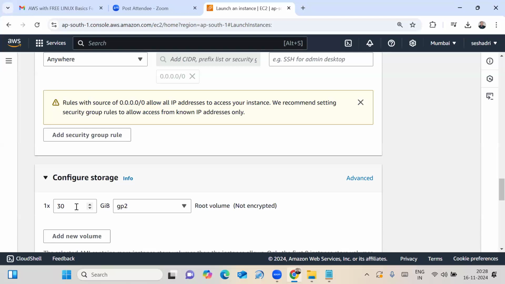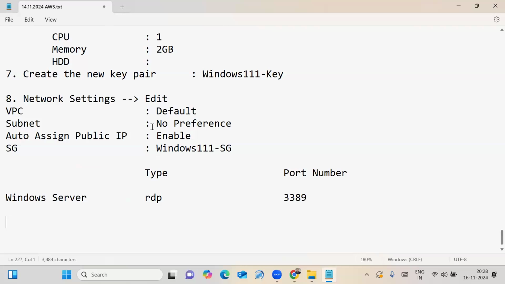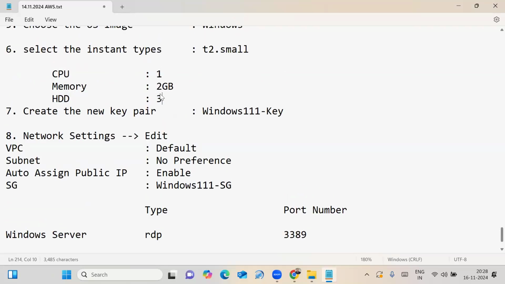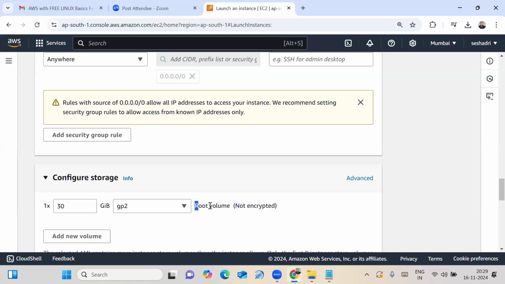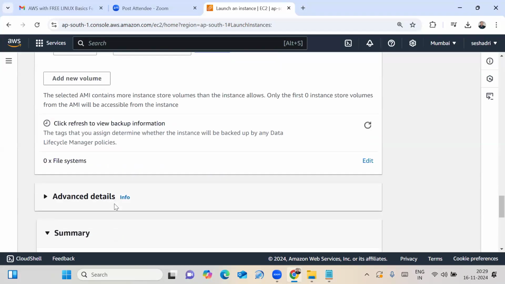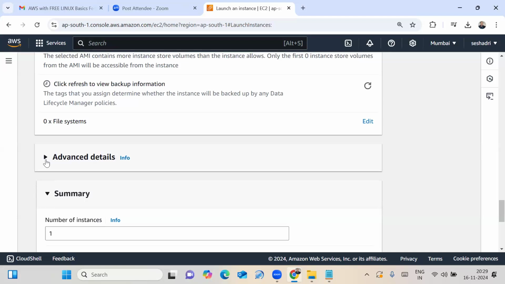Just wait. See, for the Windows machine you are launching, it is providing 30 GB of storage. The hard disk capacity is 30 GB. That is nothing but the storage point of view. It is the default storage, which is the root volume. Right now, I'm not adding any additional new volume or any advanced details.